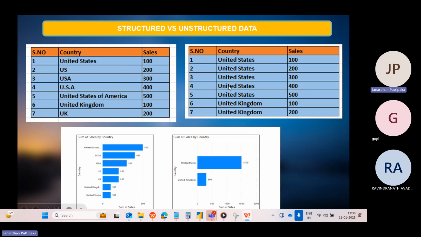Now, in Power BI we have Power Query. From Power Query, we convert this unstructured data into structured data. That means all these are nothing but United States only, so you convert all of them into United States, and you will get 1500. United Kingdom and UK are also United Kingdom. So now it is uniform. For all rows related to the United States you give United States, and for UK you mention United Kingdom and give the values.